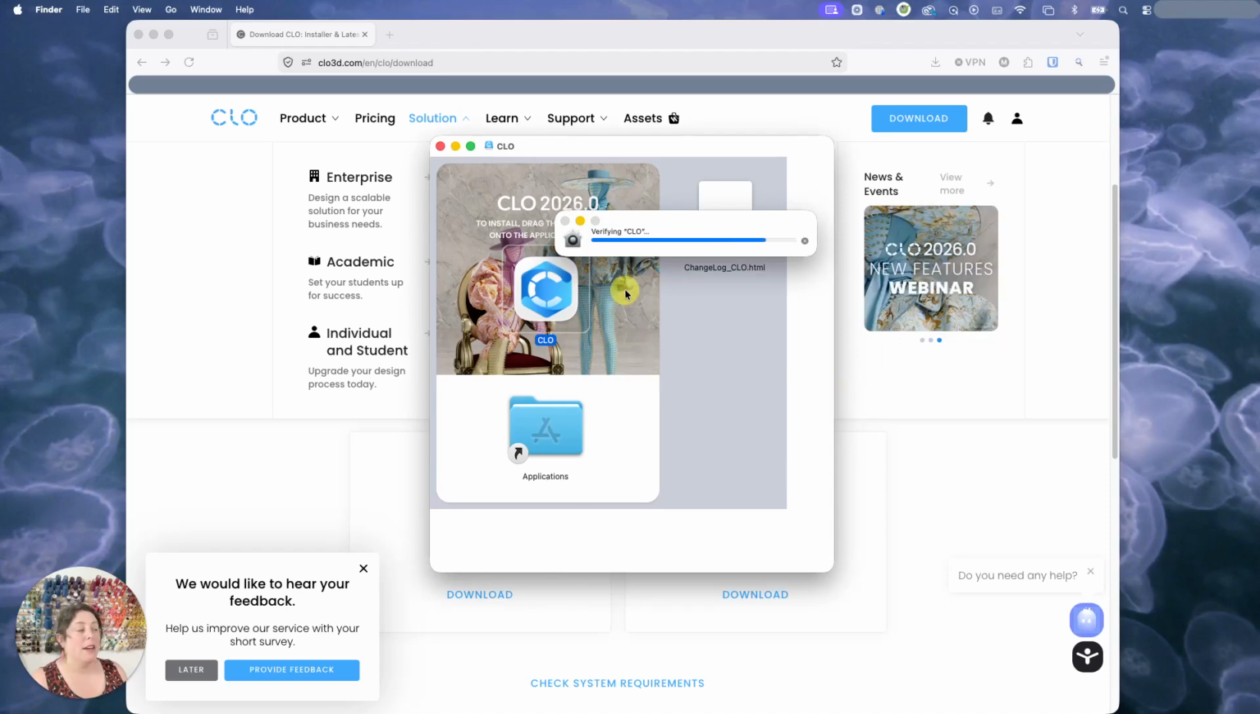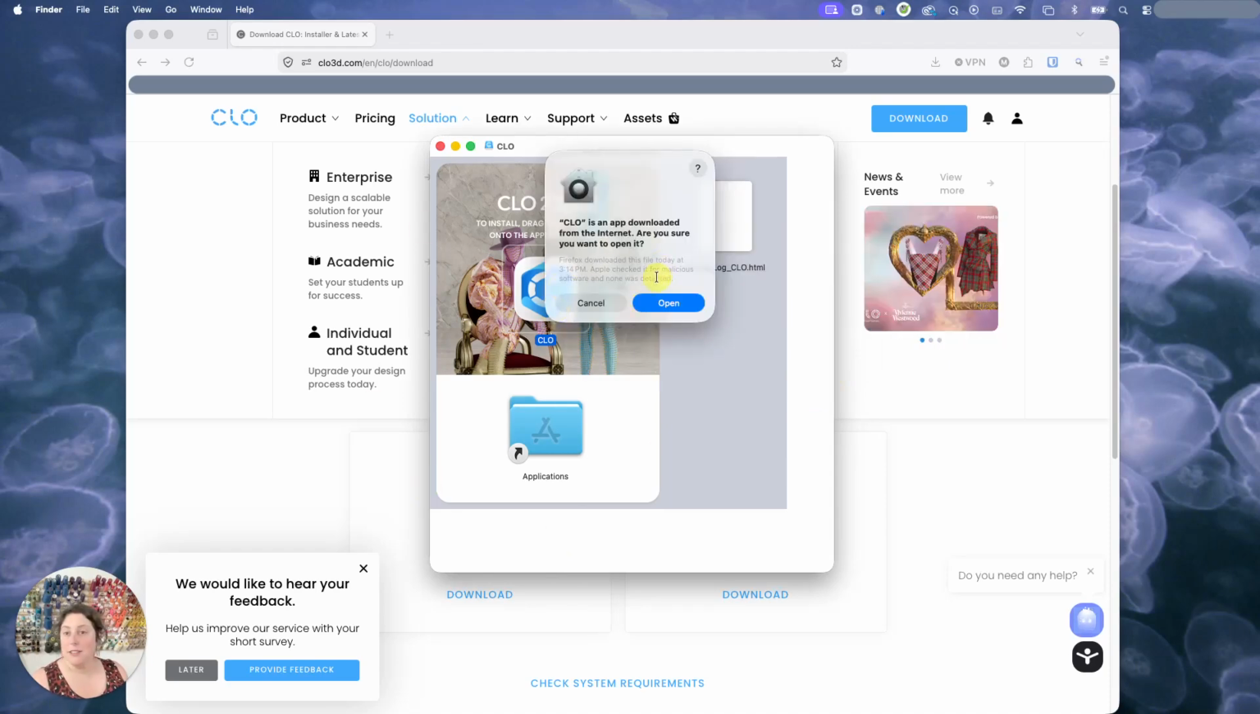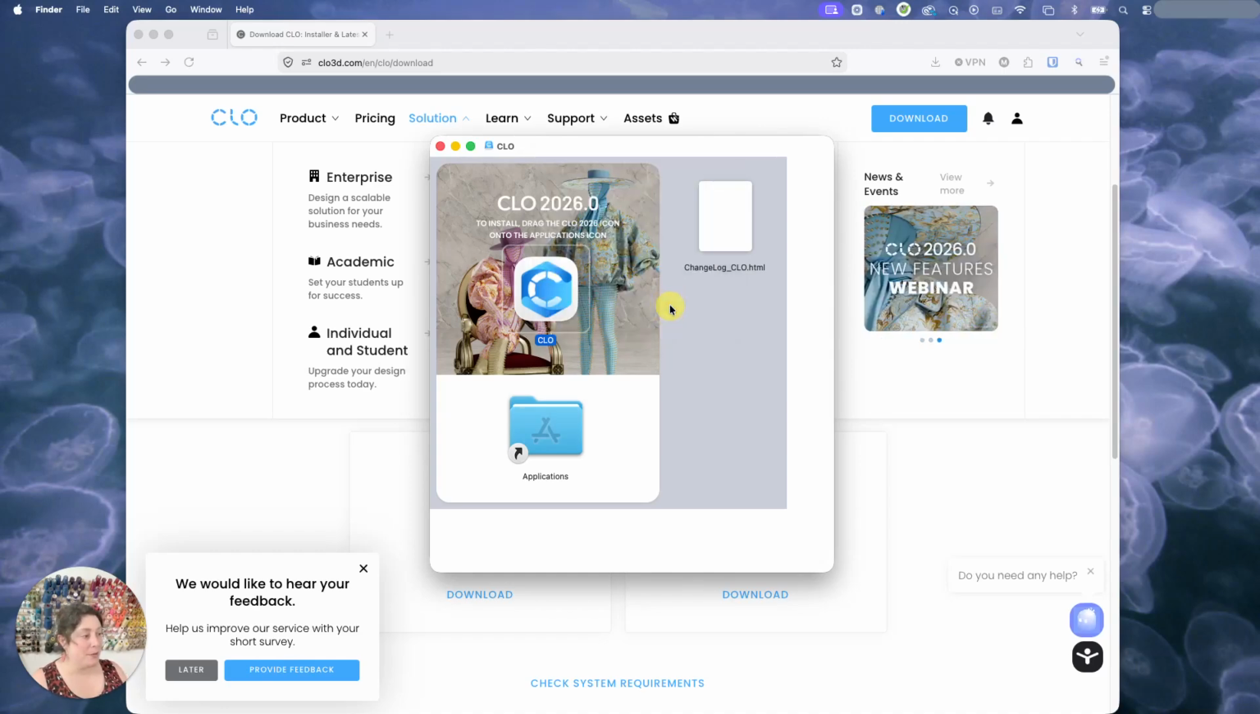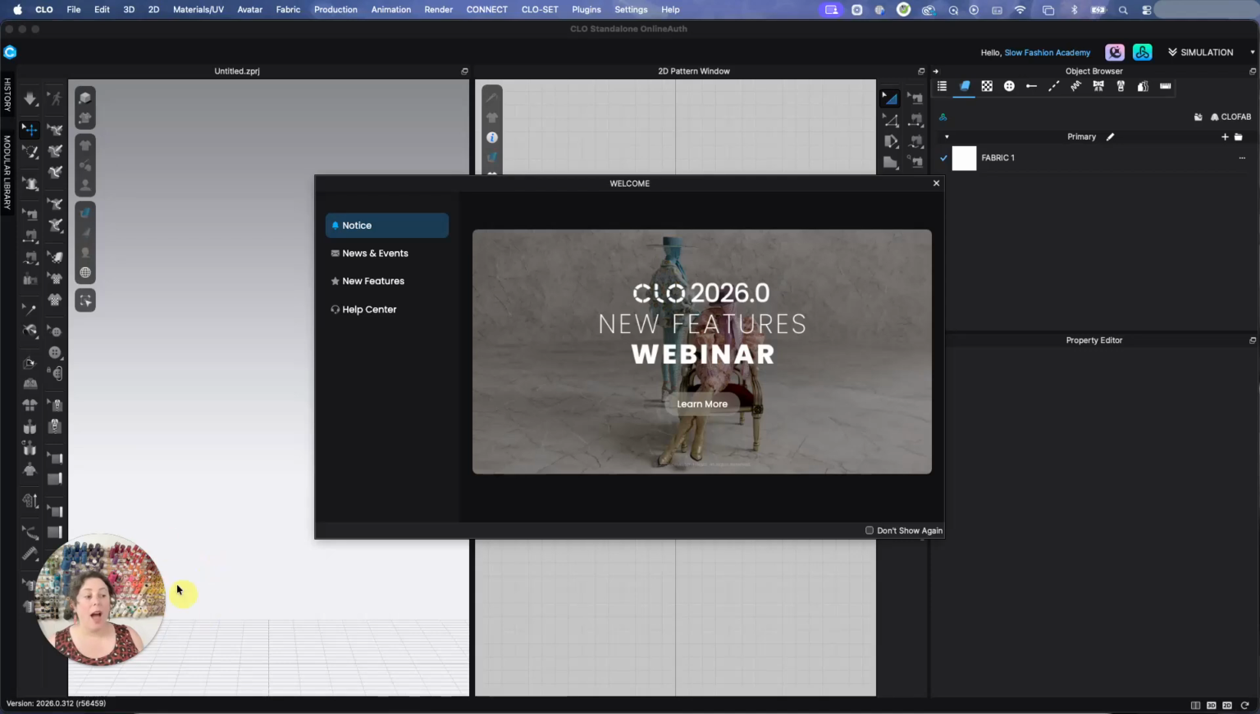Now when you go ahead and open CLO, it'll ask if you're sure that you want to open it because it was downloaded from the internet. You're going to click Open. And once CLO opens, you can look down at the bottom of the screen to see what version you're on, and it should match the number of that latest version. So now you can go ahead and just use CLO as you normally would and know that you're working in the latest version.